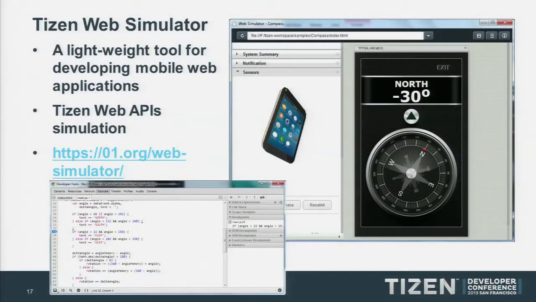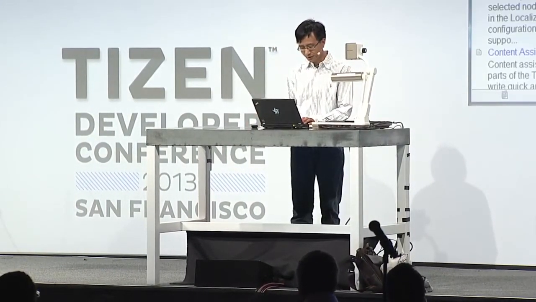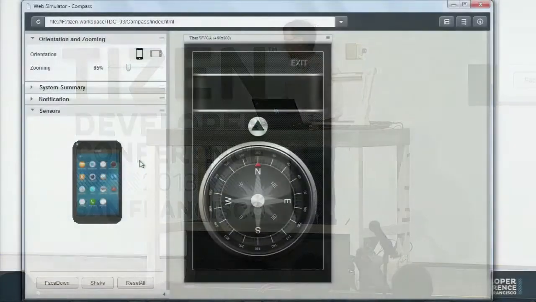Basically, that's all for the materials I want to talk about. And I can show some demos about these tools. So firstly, I can open the Web Simulator to see what kinds of features it provides.